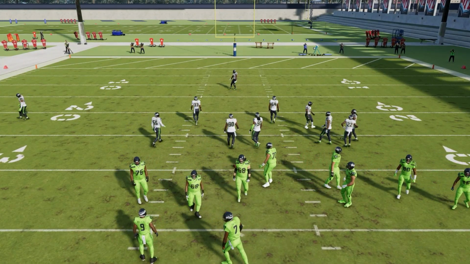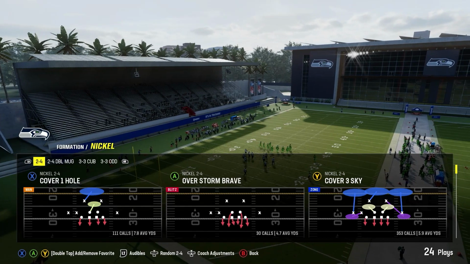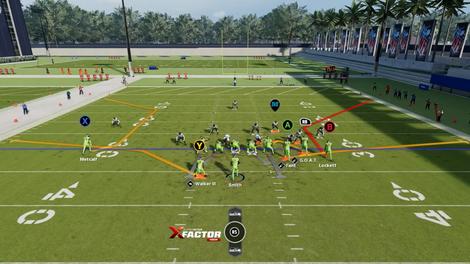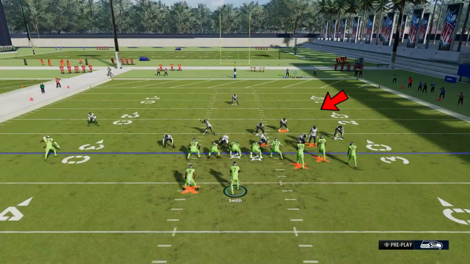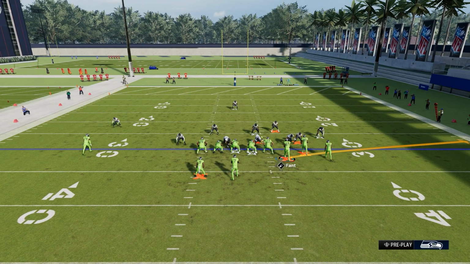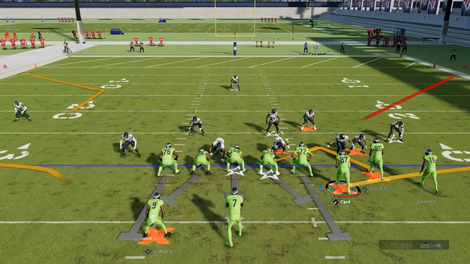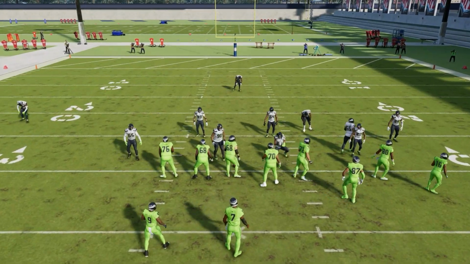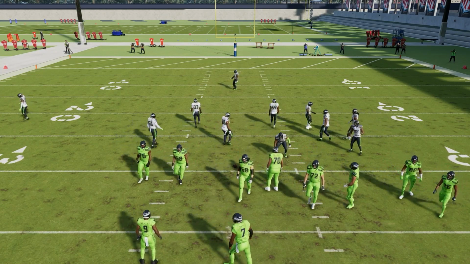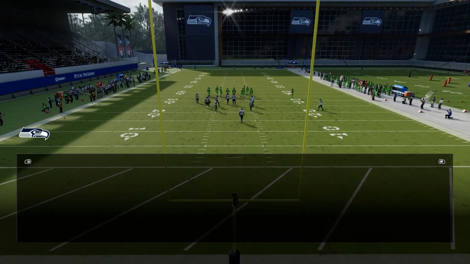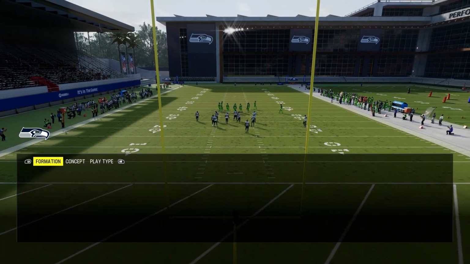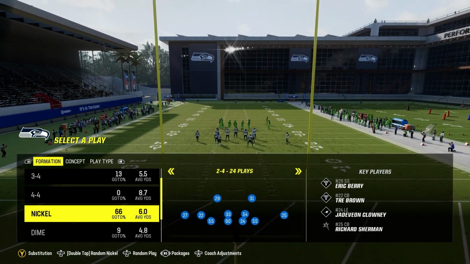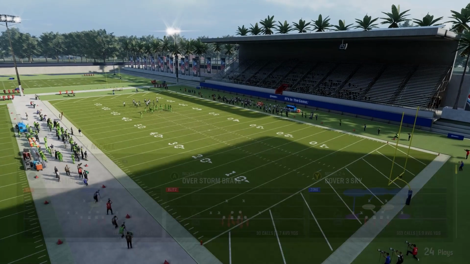You're also going to notice that the box safety that comes down, like Eric Berry in this case, comes down to the side of the bunch. So again, another good giveaway that it is a bunch, that it is a cover one style play. That way you're not having to figure out, oh, is this cover three or is this cover one? Single high defenses are a lot easier to figure out than your typical two high defenses.